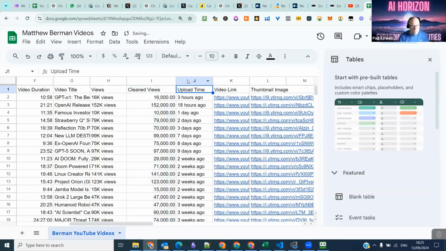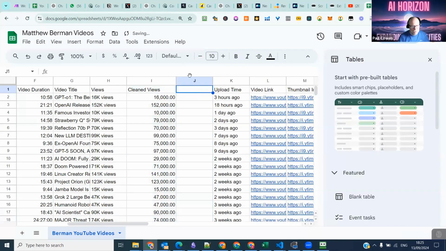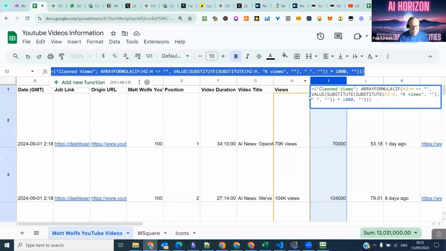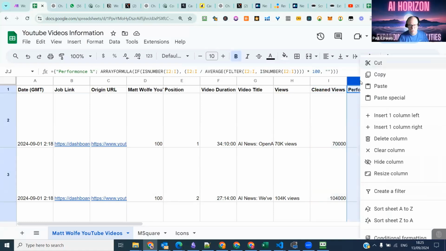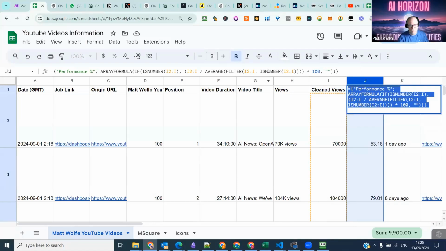And then we want to compare it. So we want to work out the average. So I'll just do the same again, one I prepared earlier. This formula here, so the performance, which is comparing it against the average. Copy that one there.